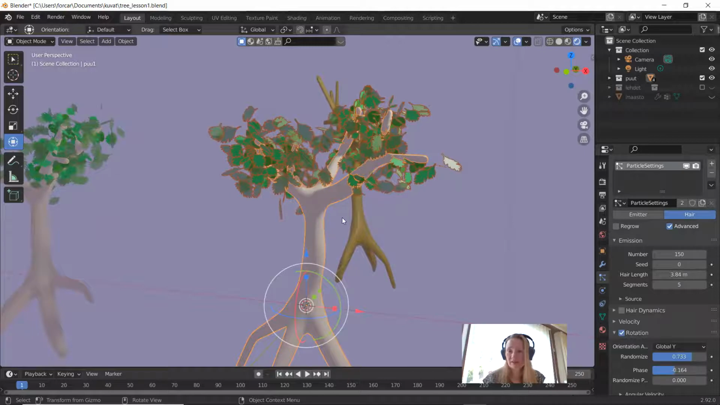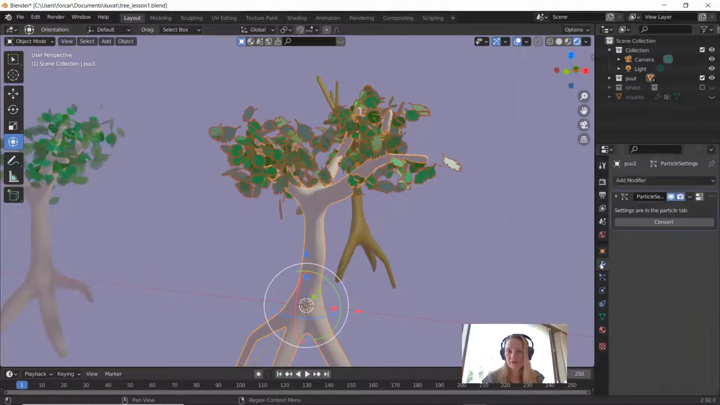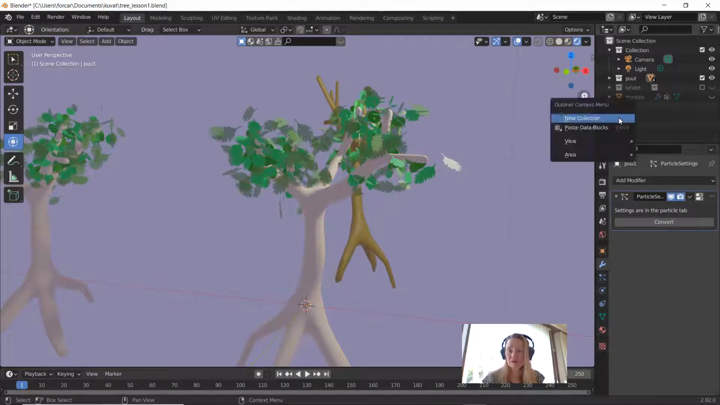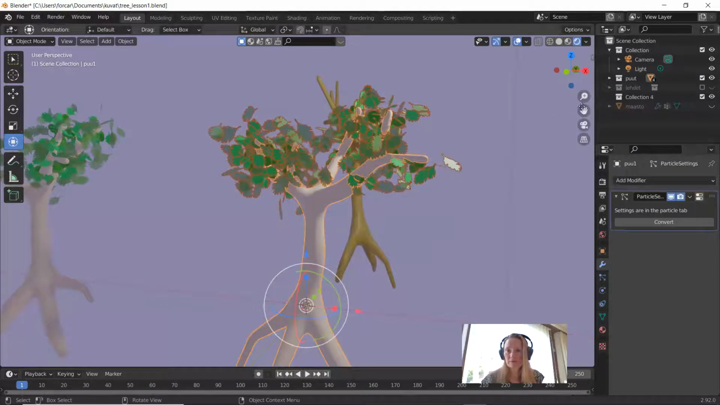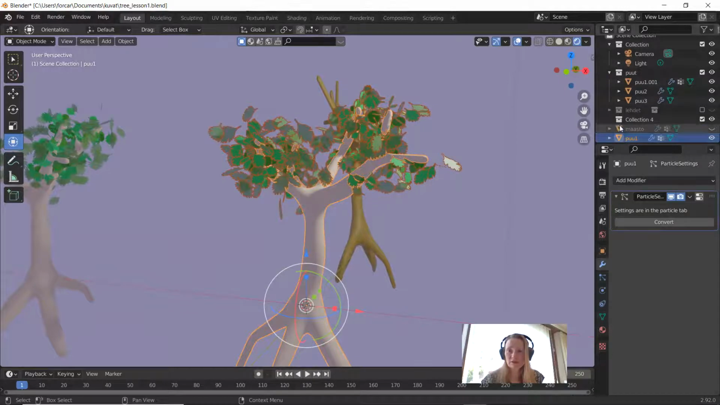And then I need to render these particles or convert them into real things. But knowing what's going to happen, I first will create a new scene collection where I will put this tree for a while. We'll see why. So I'll move this tree with its leaves into my new collection. Not there. There.